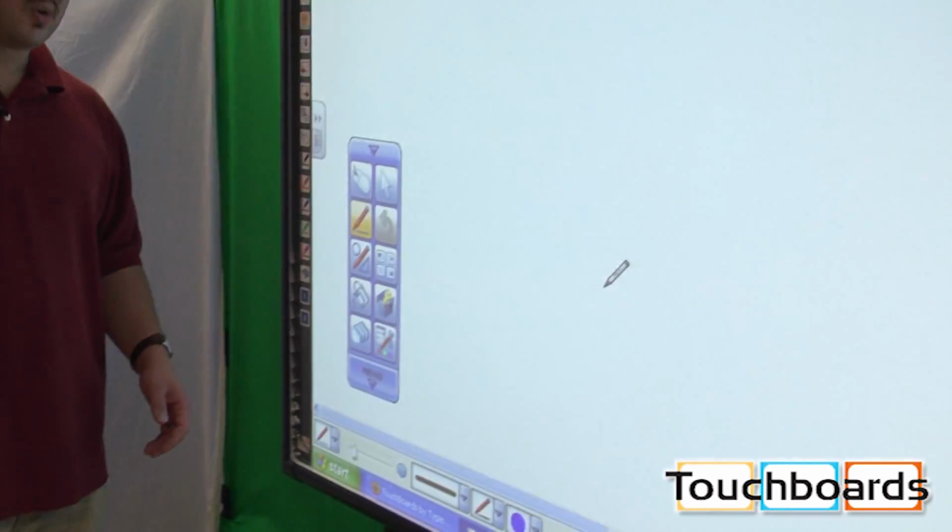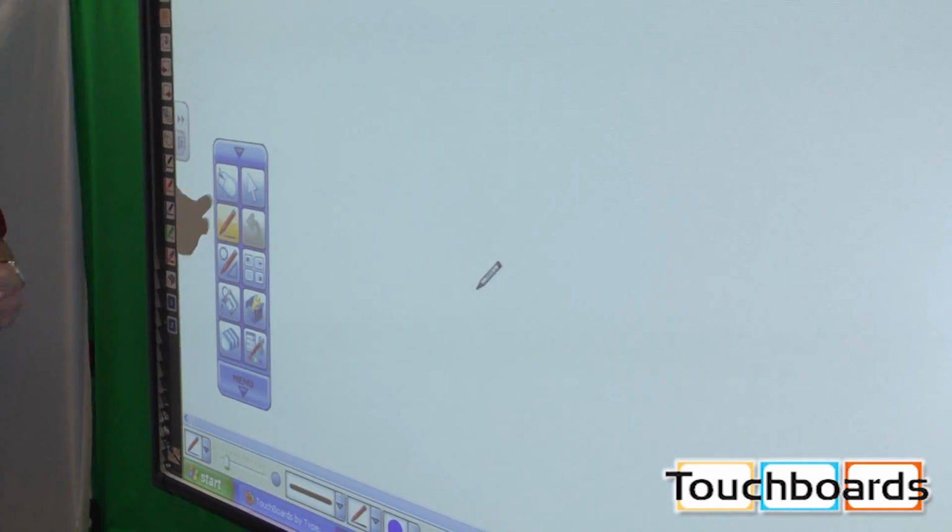Now, if you were using a super close projector that hung above the board, you wouldn't have to do that every time. But since we're using a projector that can move, our board can move, you want to make sure it's calibrated so it works properly. Two ways to do that.